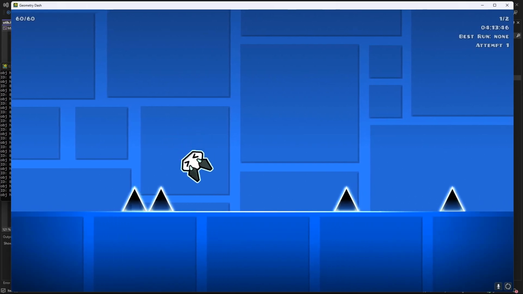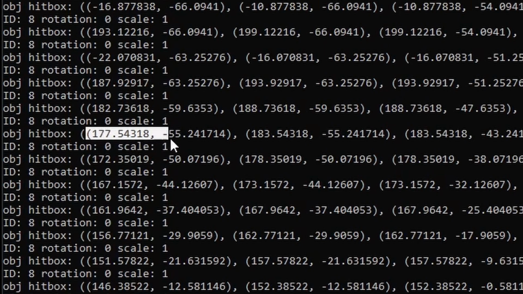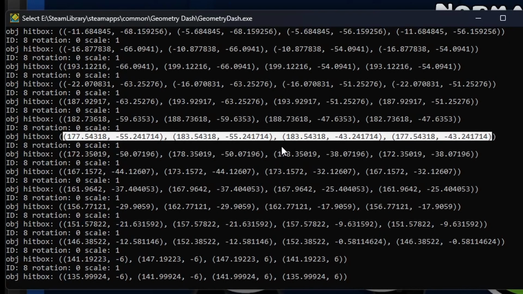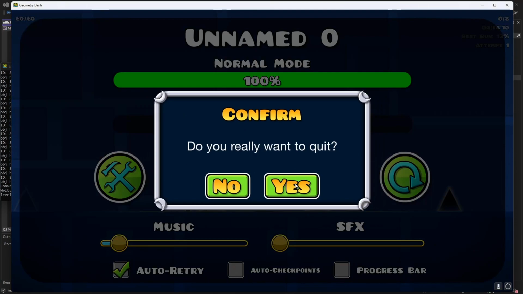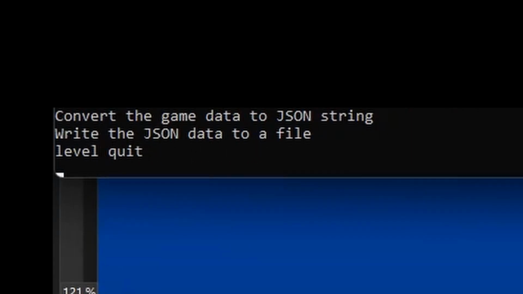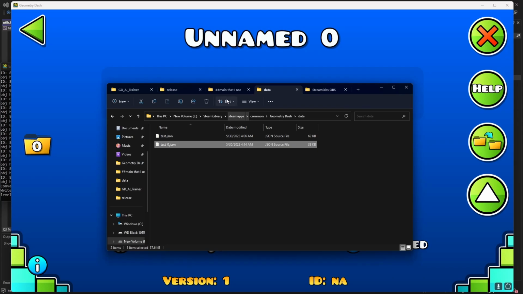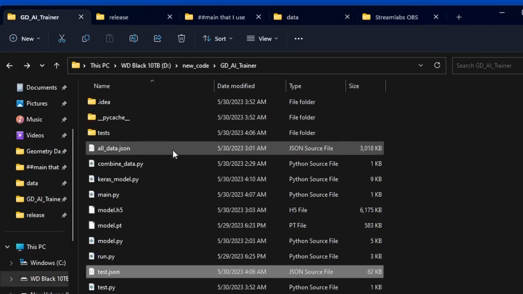You go into a level, and as you're playing, it's going to be gathering a ton of information. It gets the hitboxes of all these objects using some witchcraft. So you get all that information, and then when you exit the level, it saves it as a JSON file with all that data in it, and that's right here. And then what you do is you bring that data over here.